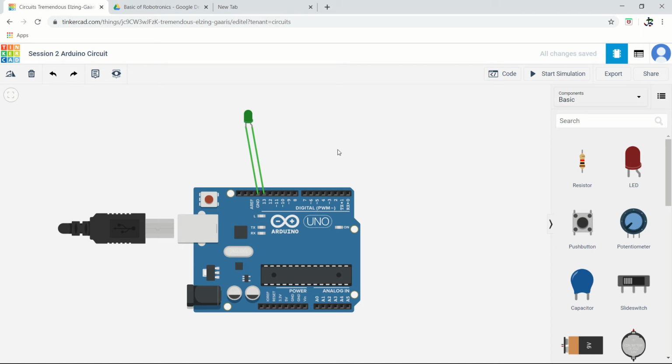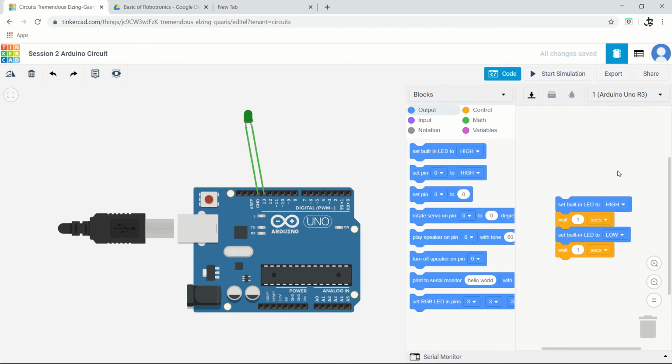Now you can do the simulation again with the code. Whenever you take the Arduino, this 1 second inbuilt LED code will be there in the software, so that you can use it directly. If you do the simulation, the LED on pin 13 will turn on and off, and this green LED is also turning on and off. This way you can do the programming, and you can change the number 1 in the wait function to set how many seconds you want to wait.